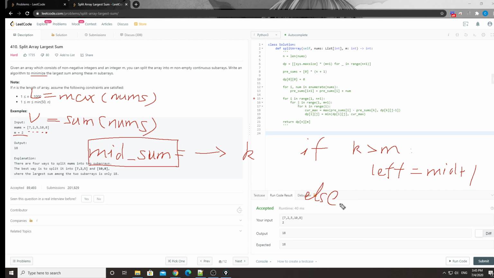Else means k is smaller or equal to m. Then we know we have already got the answer we need, so the right side is not the answer we need. It's possible, so it has to be on the left side. But we need to keep this middle, because since k is smaller, the middle could be our answer. That's why we keep this middle here. And in the end, we simply return the right here.